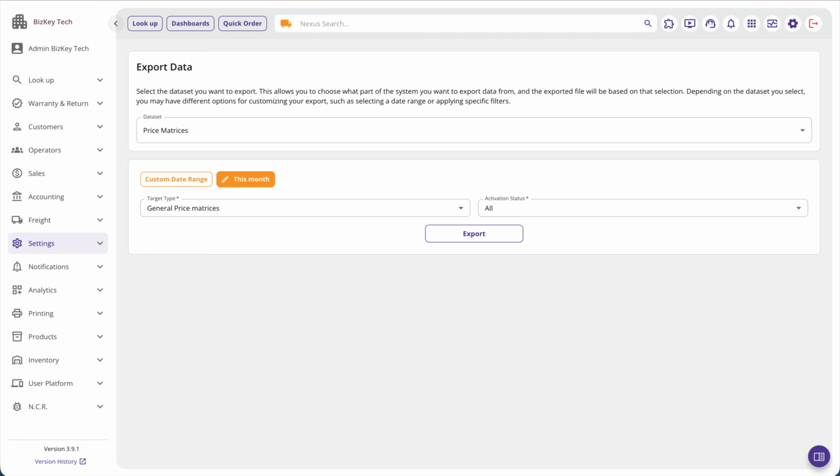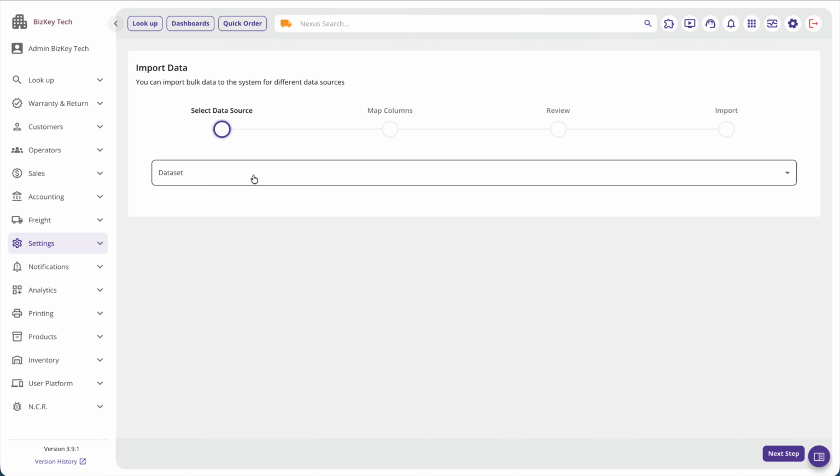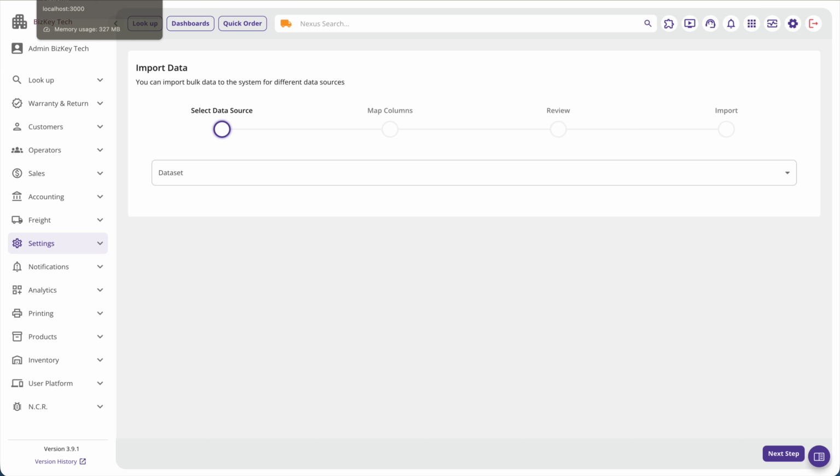Additionally, we've also added the ability to import your price matrices of your system. All you need to do is go to the importing module yet again from the settings menu. I would have to note that the importing and the exporting additions of price matrices can go hand in hand, where you can export your price matrices or the tier pricings of your system, change them, and then re-import them through the importing module. That provides a simplified user experience other than manually inputting all these data yourself.